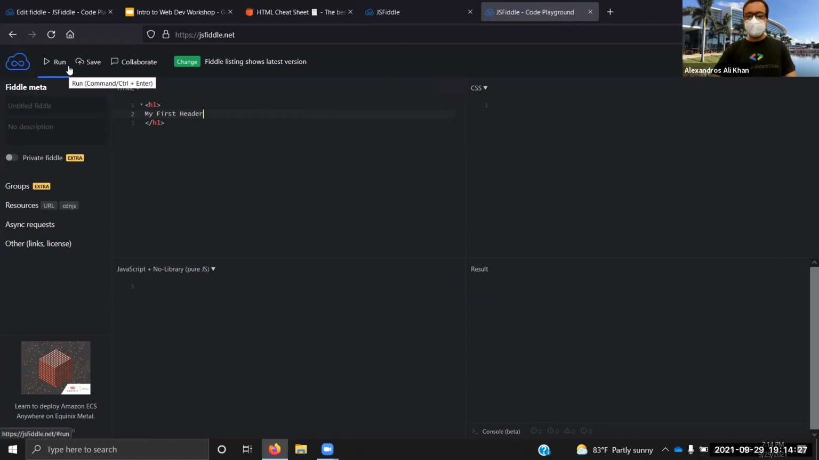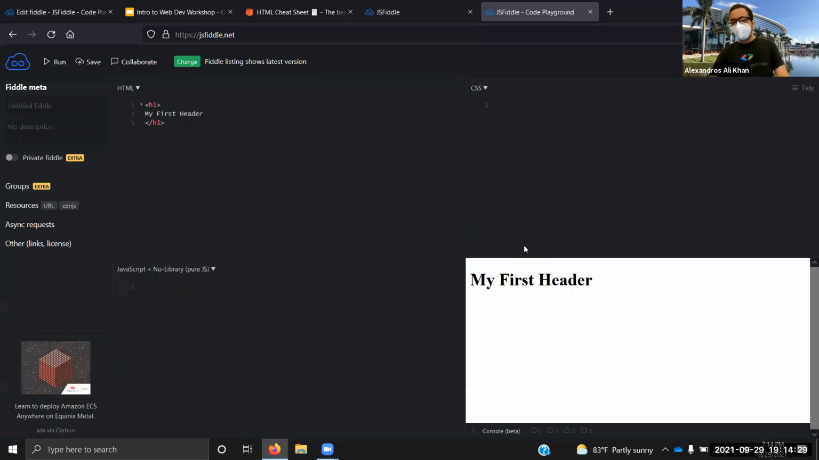And if we run this, you will see we have my first header. Well, let's try the H2 tag, my second header. Slightly smaller. And then so on up through 6, H1 through H6.